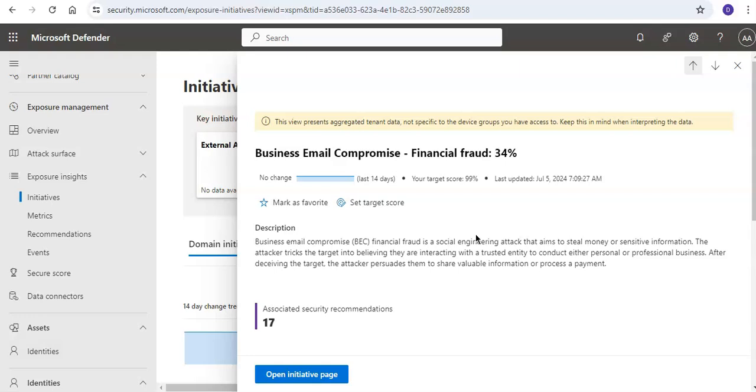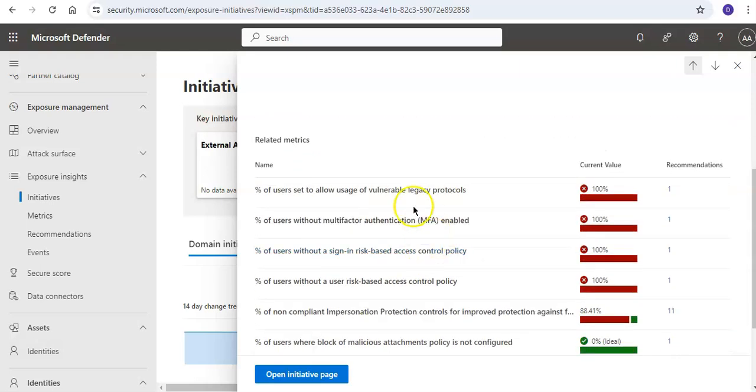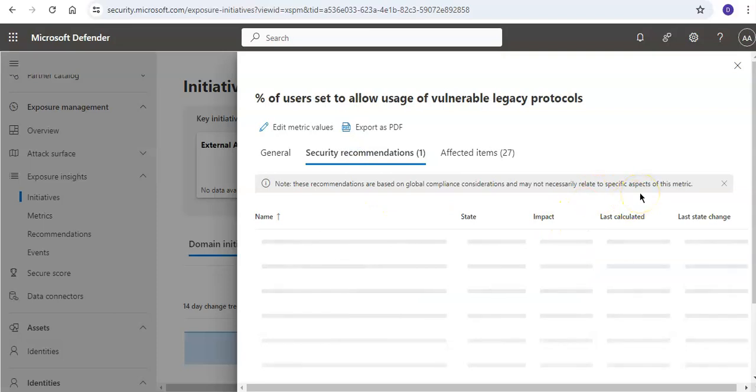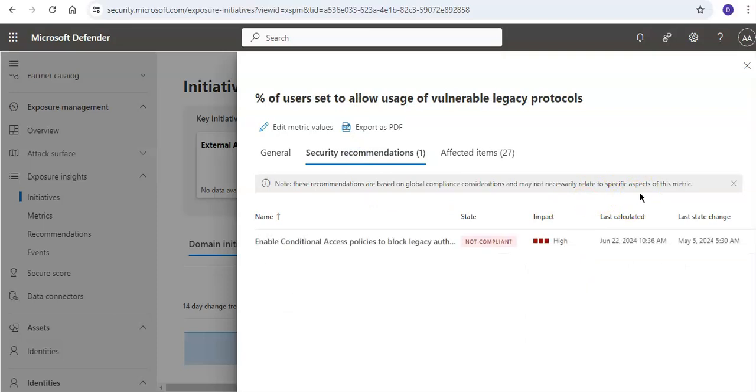And there are some metrics which are unavailable. In some cases, metrics display grayed out because the underlying data for the metrics does not exist. For instance, if a required workload is not onboarded, or if a secure score metric is set to completed or risk accepted in secure score, security exposure management cannot access the metric data. And if you want to work with the recommendations, here are the recommendations associated with this metric. See the affected items, etc.